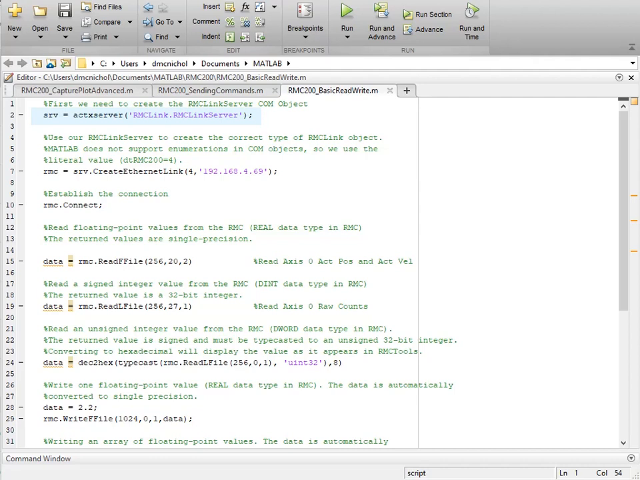First, we create the RMCLink server COM object. Next, select the controller and set the IP address. After that, we establish the connection. Reals, dwords, and dints can all be read or written with this MATLAB example. Simply select the address and the length of the read. For instance, in this line, we'll read from register 256.20 with a length of 2.